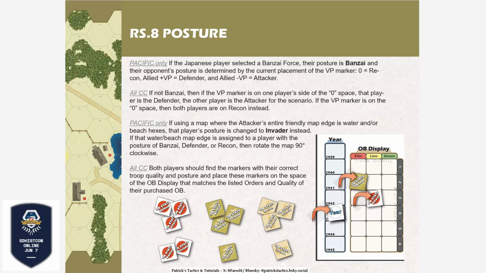So now we're down to it. The big moment, right? The location of that VP marker is now telling you who's on attack, who's on defense. Pacific's got a couple of different additional postures. You've got Banzai and you've got Invade, which are just a couple extra steps, a little more fiddly, I should say. So if the VP marker is at 0 for any scenario, you're at recon. For plus, defender; for minus, you're the attacker.